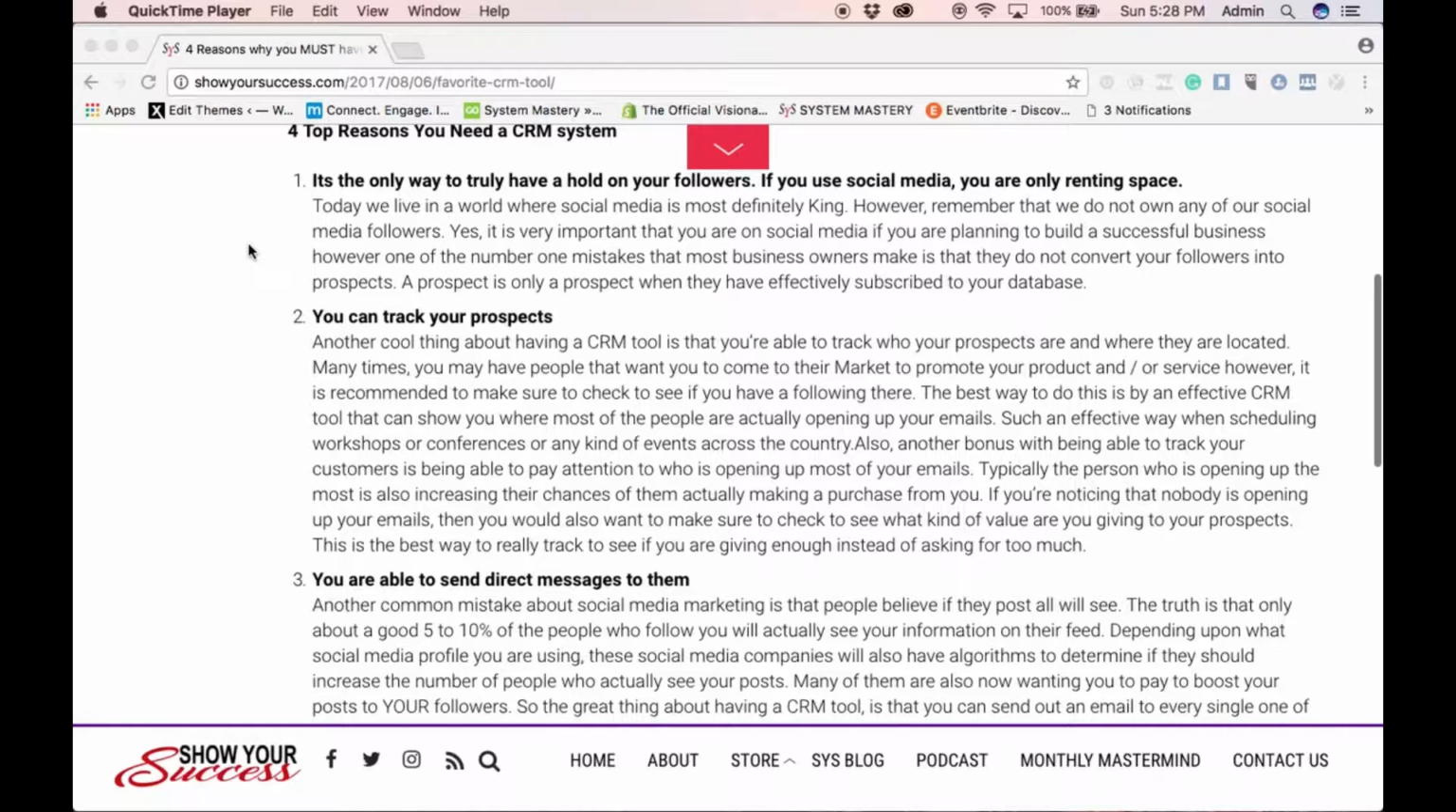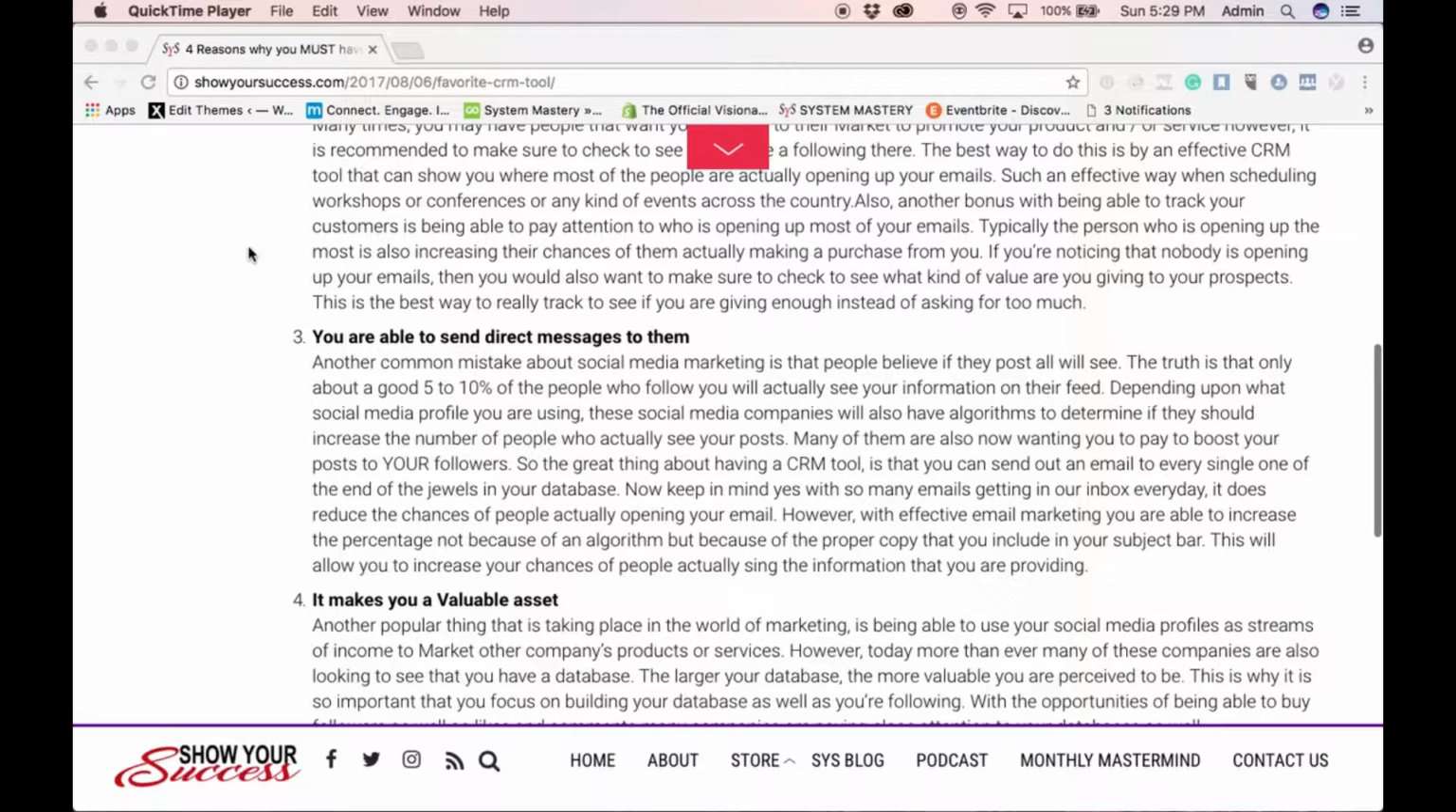So you want to have a CRM tool that you can build a database with those potential prospects. You can track your prospects, and I'm going to show you a really cool feature of this tool that allows me to see where people are located and the people that are more engaged. So when I decide to go somewhere, I'm able to see that information. You're able to send them direct messages, and depending on what kind of CRM tool you use, there are some out there that let you send text messages to people. This is really effective for your marketing, but also with email marketing. When it comes to email marketing, of course, we want to find ways so that people will open the emails, but at least we know if we stay consistent, eventually people are going to click on it.